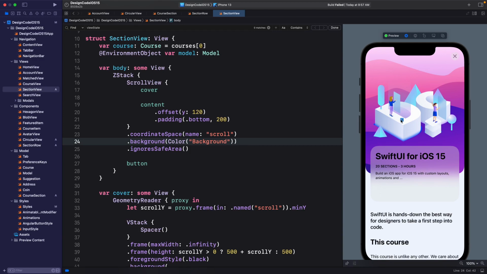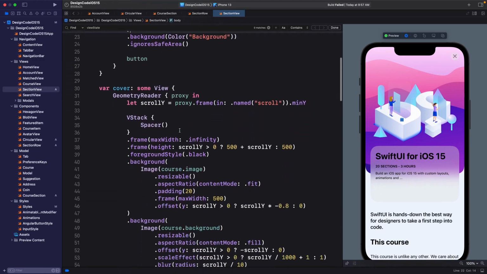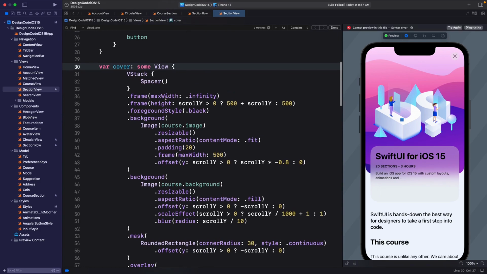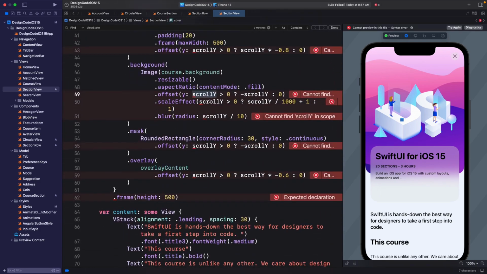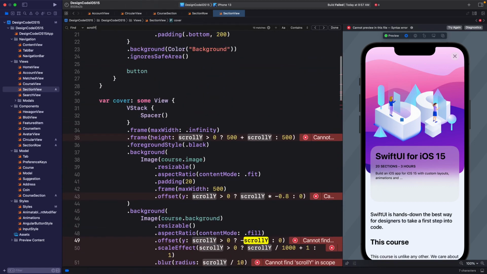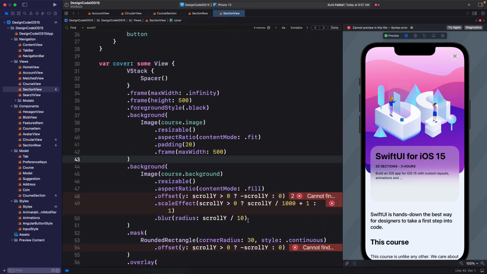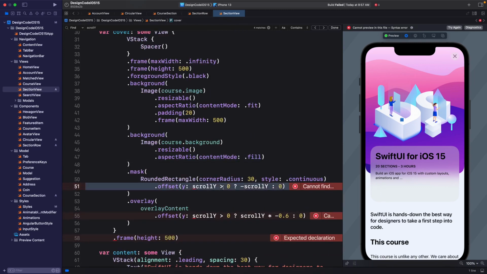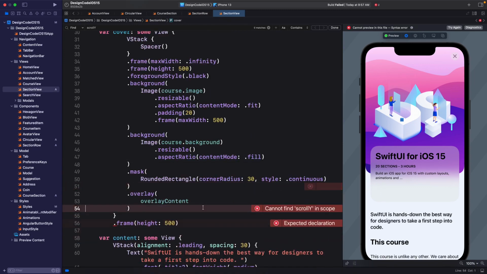Next, to simplify things, we can also remove the scroll parallax. So remove the coordinate space and the geometry reader as well. When you remove the beginning, you have to remove the end. Then anything related to scroll Y. Let's start from the top. Delete only the first part. If it's 0, then it's useless. Likewise for the background image, the mask, and the overlay content.